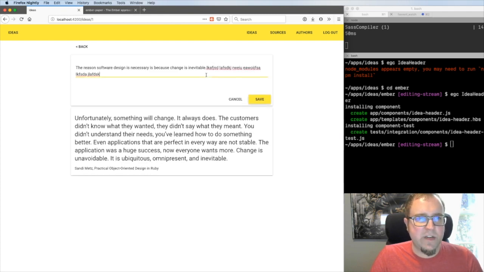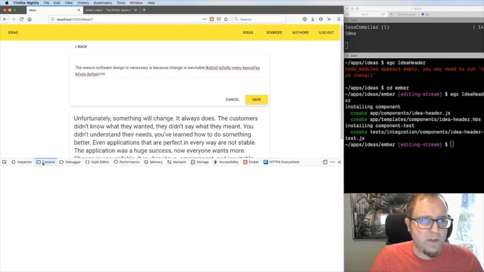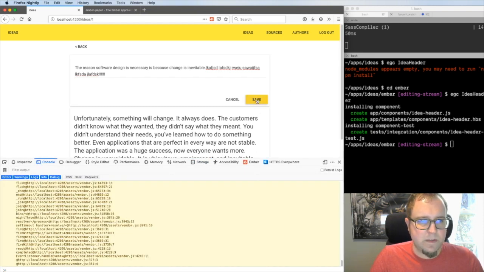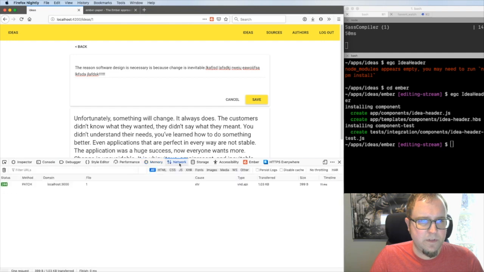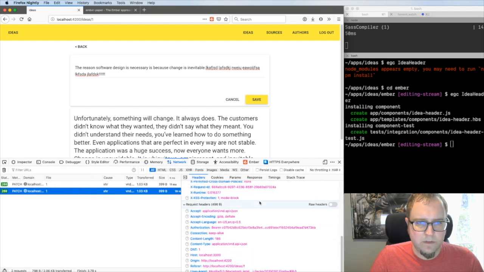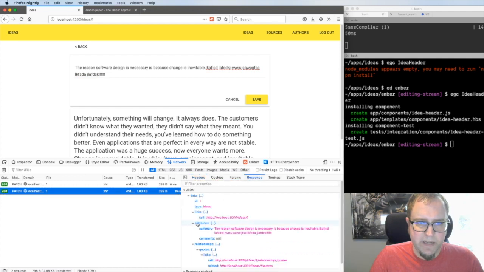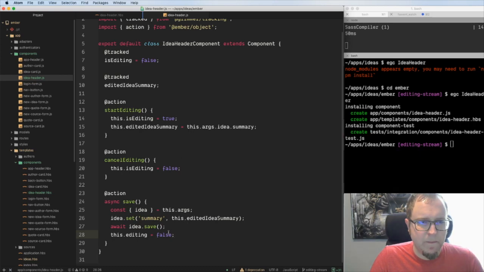So let's edit this crazy idea name. Let's add some exclamation points on the end and click save. And it seems like it's probably errored out. So let's find out what happened. Save. Do we make a network request? Yeah, we're making a network request and it's saved. So why is it not switching back?